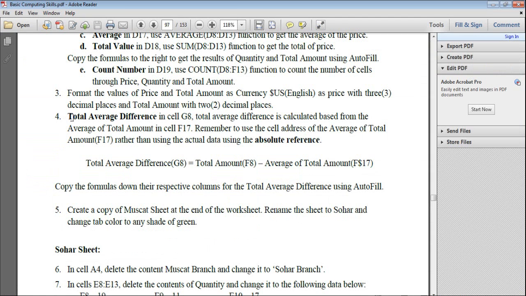Now question number 4. Total average difference. Compute the total average difference in cell G8. The total average difference is calculated based on the average of total amount in cell F17. Remember to use the cell address of the average of total amount, F17, rather than using the actual data. In this case, we need to use absolute reference.